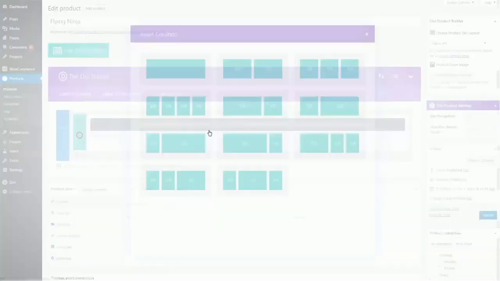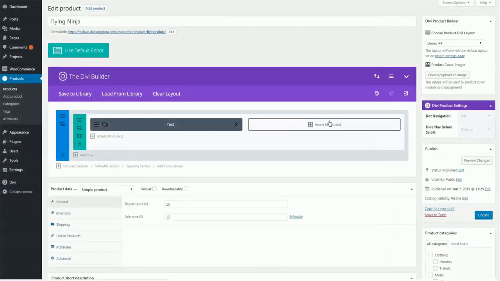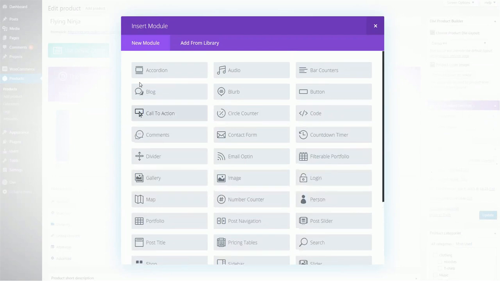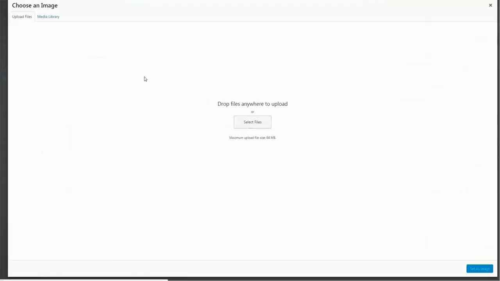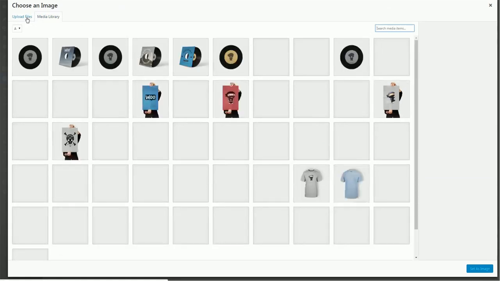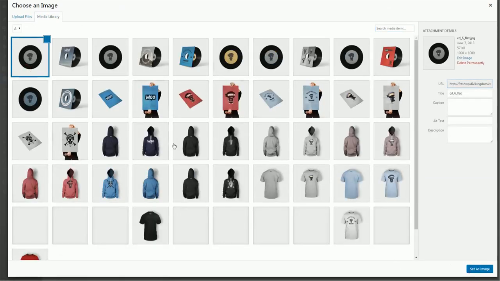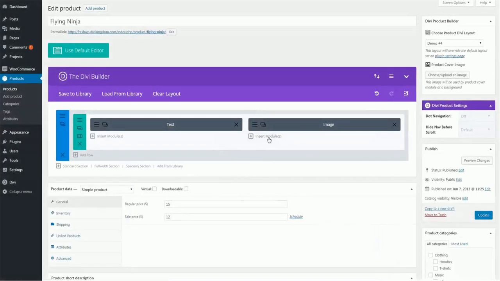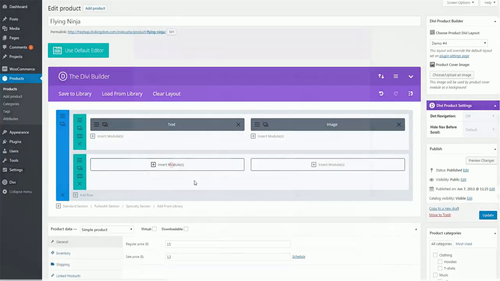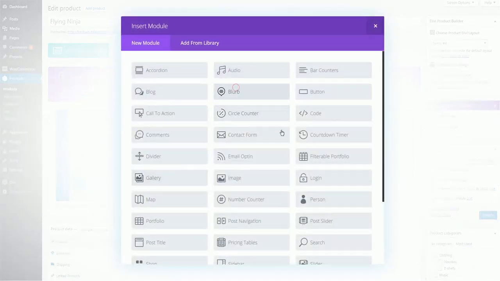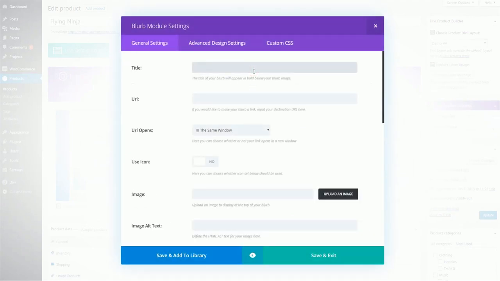I will make this 2 columns, and I will come here and use maybe, let's say, an image module. Choose an image. I'm gonna use any image, this one. Save it. I'm gonna use another row here and also 2 columns. In the first column, I'm gonna use maybe a blurb. I'm gonna use just a dummy text.